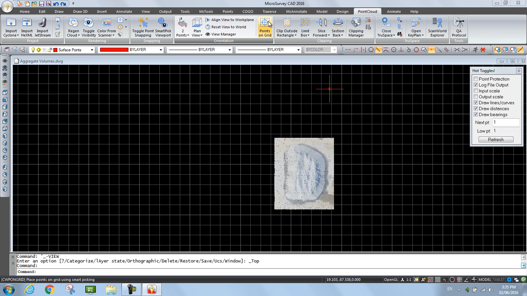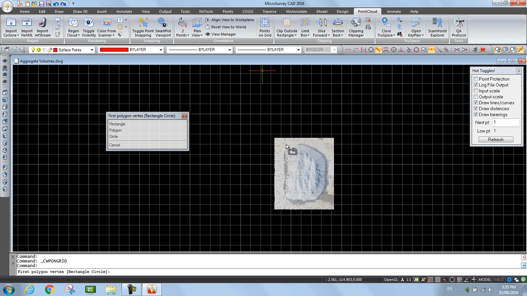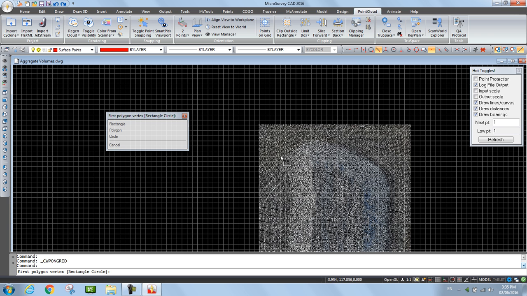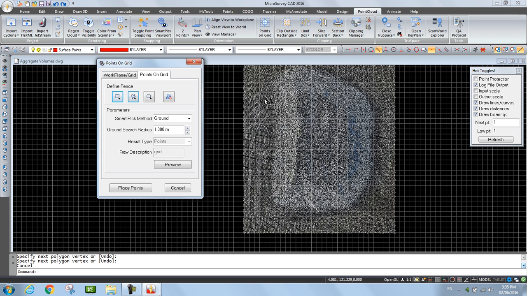Next, we're going to go into the points on grid tool, and I'm going to define a fence. Now, what I'll do is I'll make it a polyline fence or a polygon fence, because that way we're only sampling in the stockpile, and then I'll have less cleanup to do around the perimeter of the stockpile when it comes time to build some surfaces. When you're finished, you hit enter.